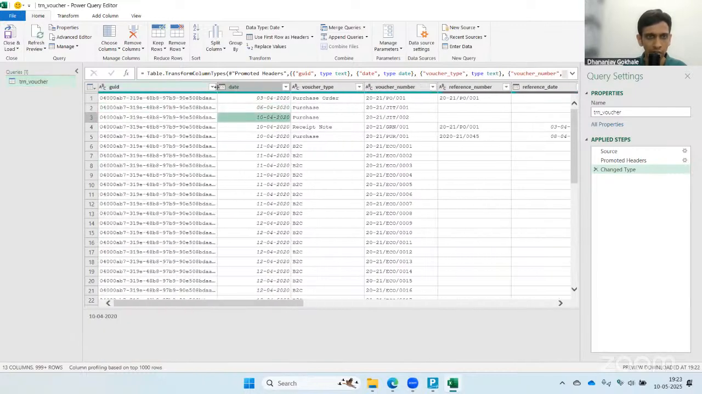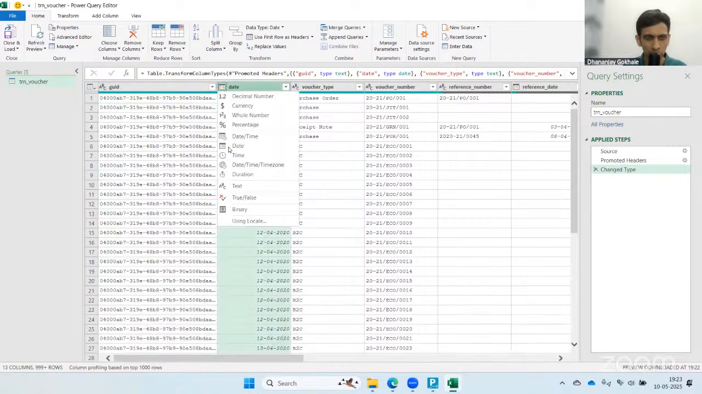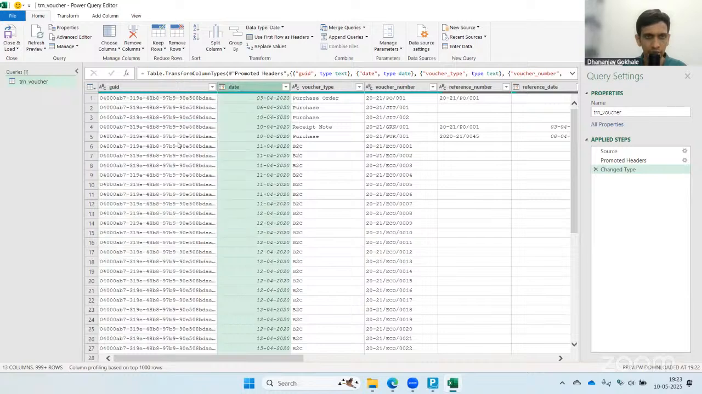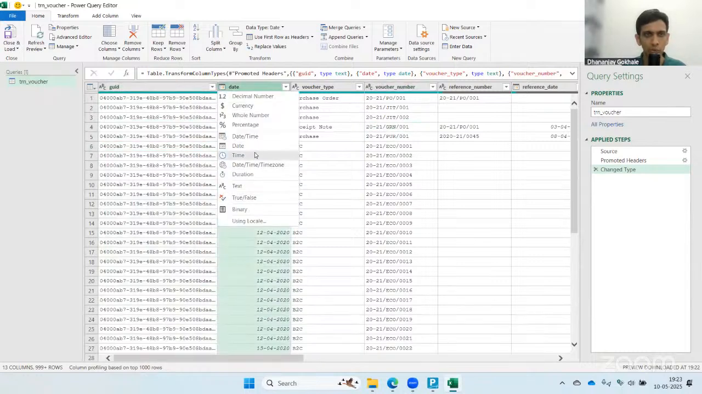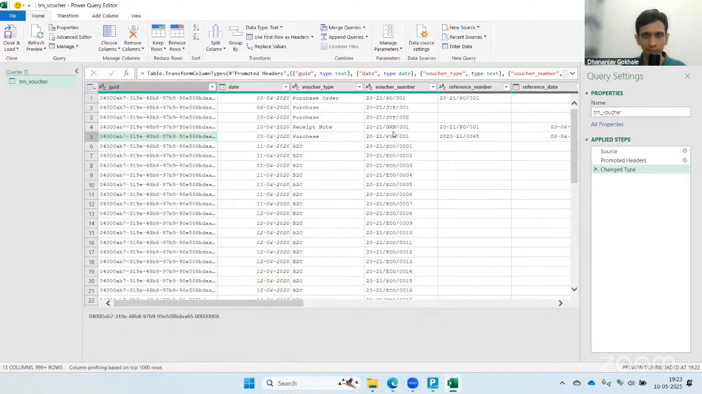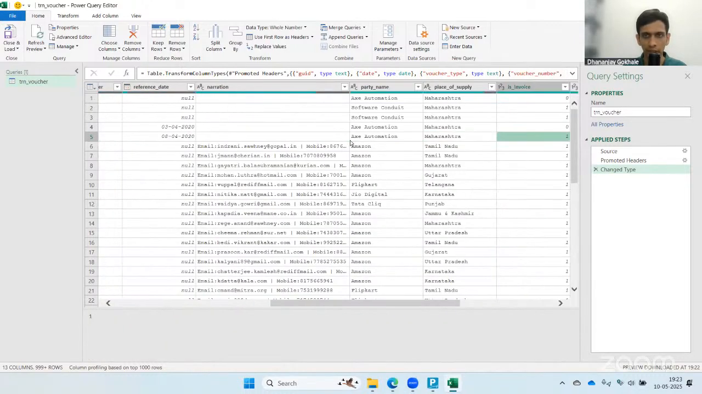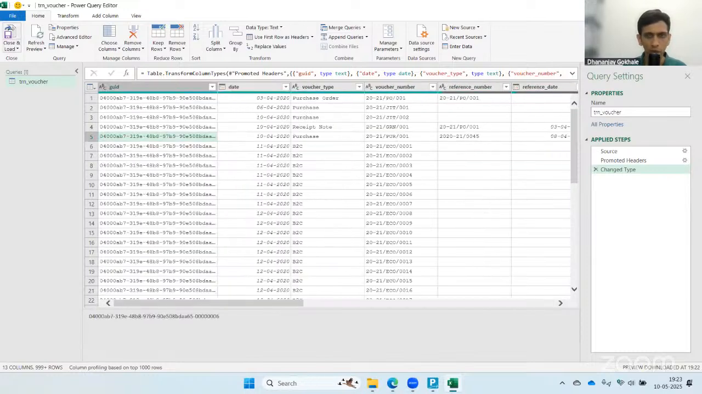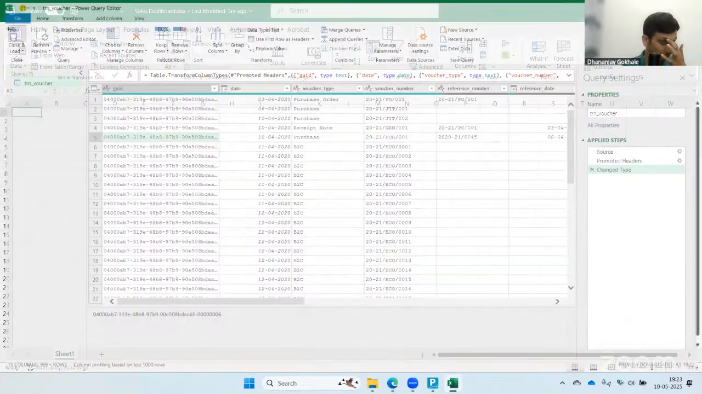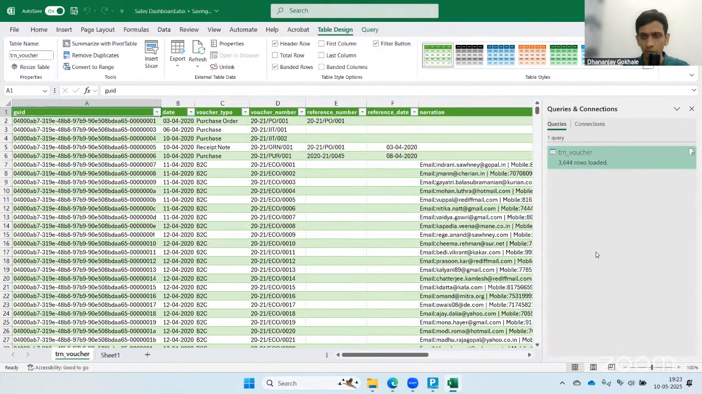I need to verify that data types are set perfectly, like date should be in the date format. I can see the icon of date here, so that means Power Query is detecting properly. Majorly you just need to check whether date, text and decimal number have been properly assigned. We don't have any amount here, so we don't have any decimal numbers. Now close and load. This will load the data. So this is the voucher header.